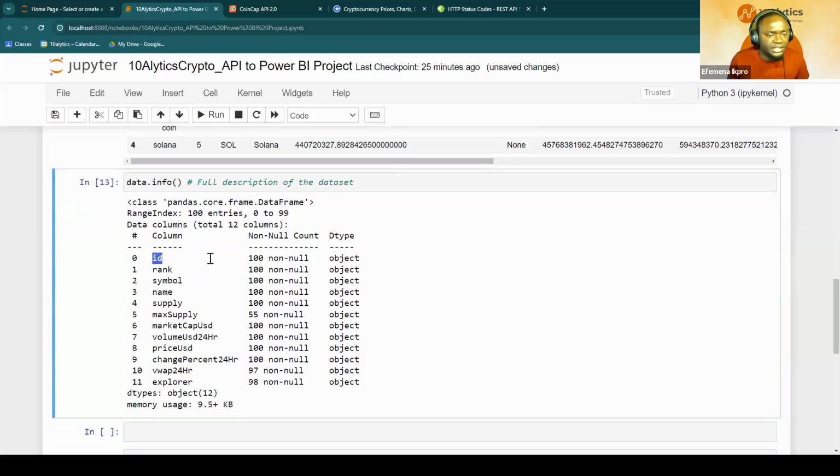So you see currently for ID, you have 100 non-null, meaning that there is no missing value. Rank also has 100 non-null, symbol 100 non-null, name 100 non-null, meaning that they don't have any missing values. So when you hear about missing values in your data, basically you can see it there.